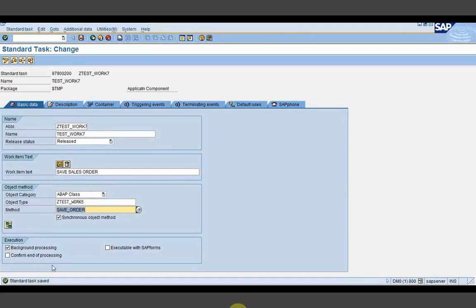Confirm end of processing means it will ask for confirmation. It will propose a pop-up asking you to confirm completing the work item, to complete this particular step. If you check this, it will explicitly ask you to confirm this step. I'm not checking this. I will show you an example later of how that proposes the pop-up to complete the step.